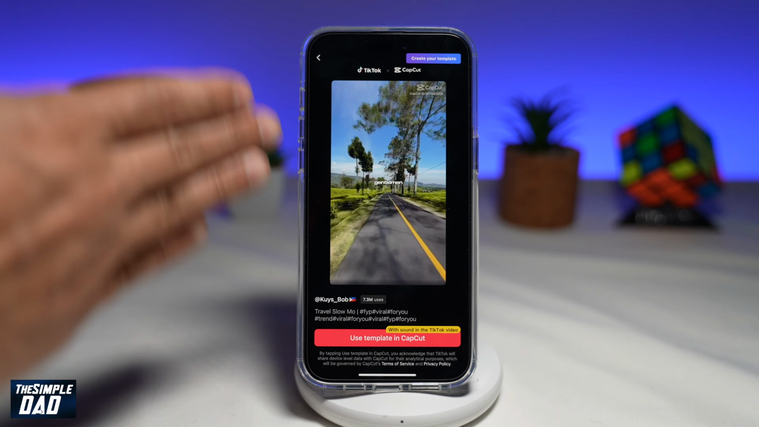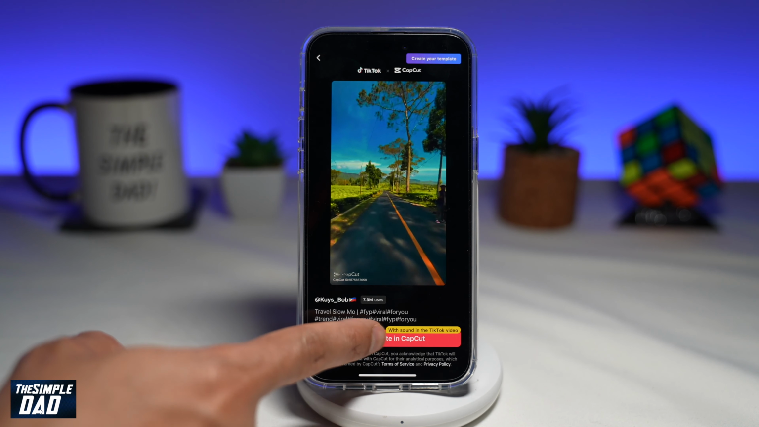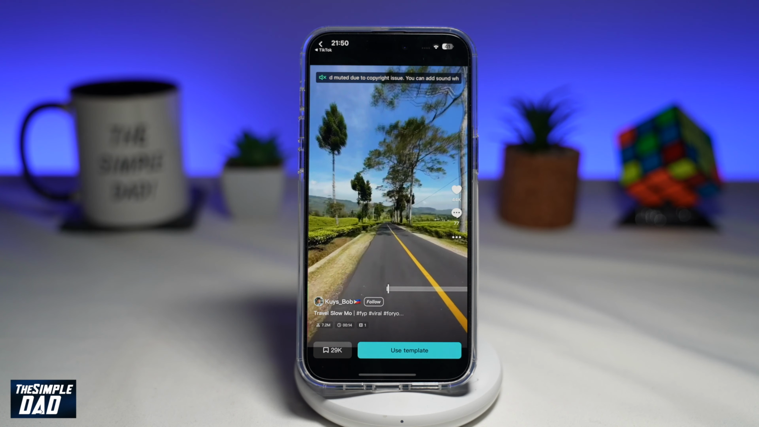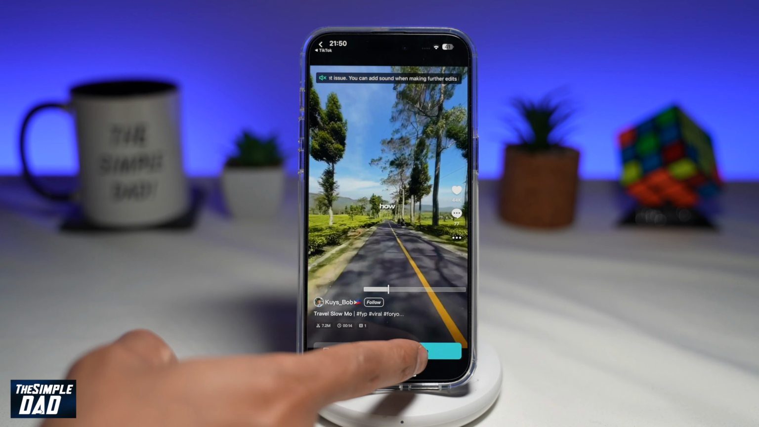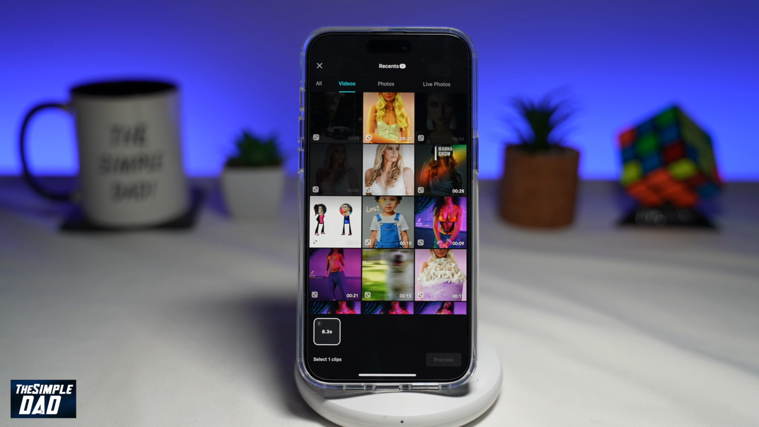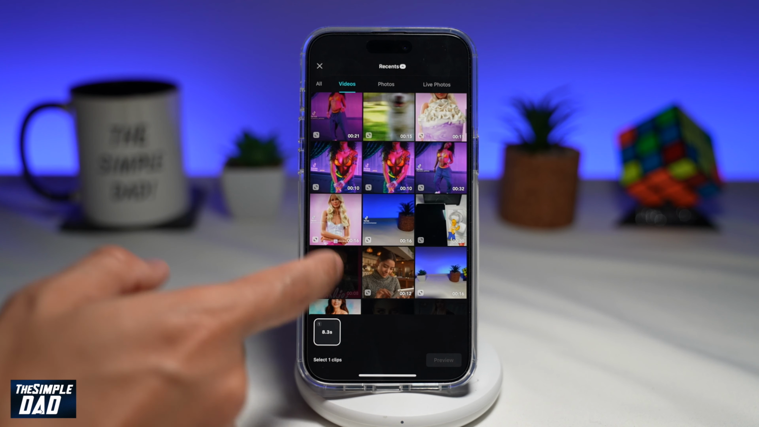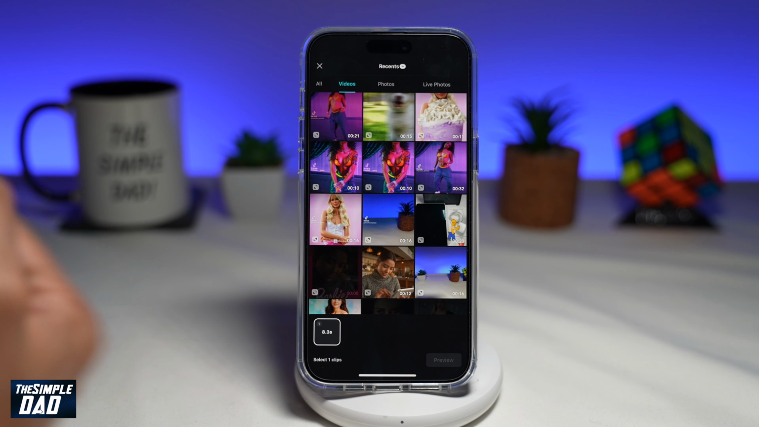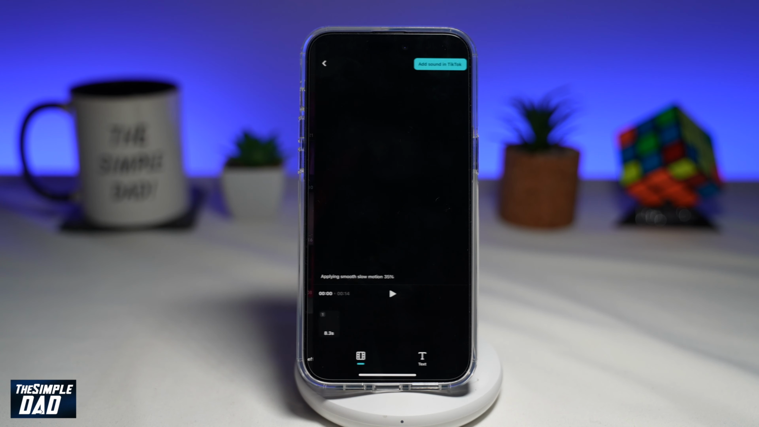This will now show you the template which you're going to use, so go ahead and tap on Use Template in Capcut. This will open up Capcut and will show you the template again, so go ahead and tap on Use Template. Now here you want to go ahead and select a video from your phone library. Of course, this video needs to have some motion in it, so make sure it does. So for example here, then tap on Preview.